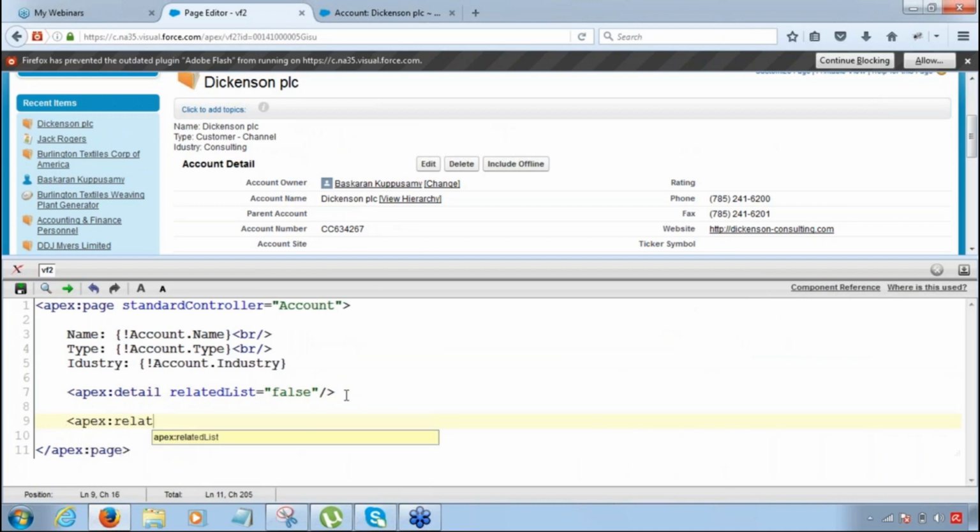Apex related list. Okay. Now, in this apex related list, there is a required attribute. This related list component has got a required attribute called list. In this attribute, you define which related list you want to call. I want to call opportunities. So I'll write opportunities here. Okay. I'll click on save.